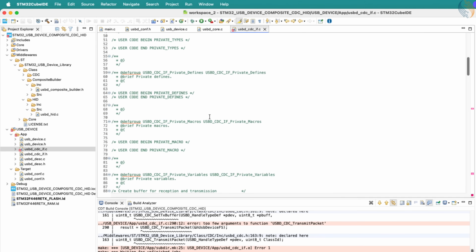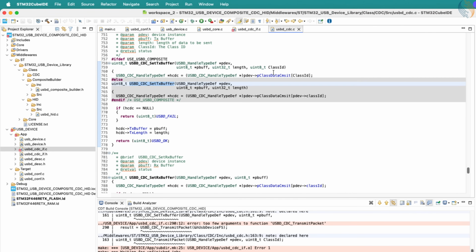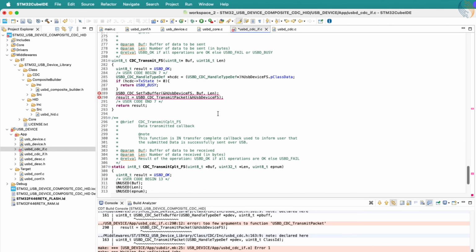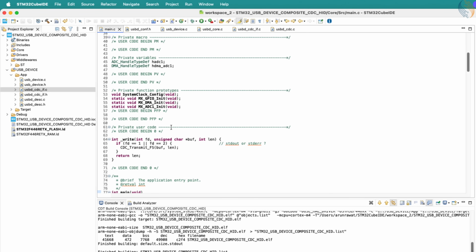Starting with the CDC setTX buffer, as I mentioned earlier, this function now requires one additional parameter, which is the class ID. We will pass 0 here, since that is the class ID for CDC. We do the same for all the other CDC functions in this file. Now when we build the project, there are no more errors. Everything has been resolved. Let us now write the rest of the code in the main function.